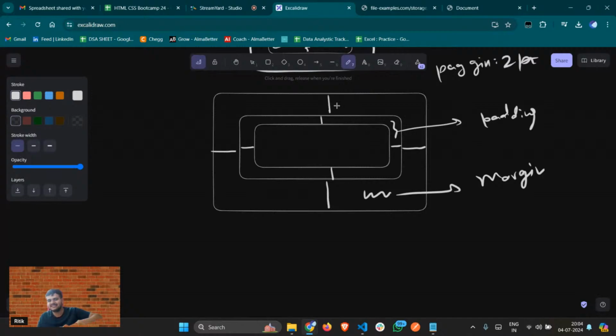Margin is the external space because this is the main tag. This is external, and padding is internal. This is the main tag, and it is inside of this. Yes, Sarvesh, you can add paddings and margins in all the tags that you want. It's a universal property. This is all about margin and padding.